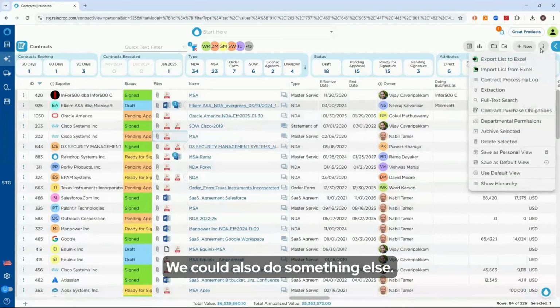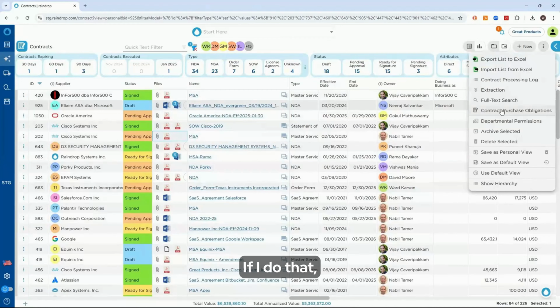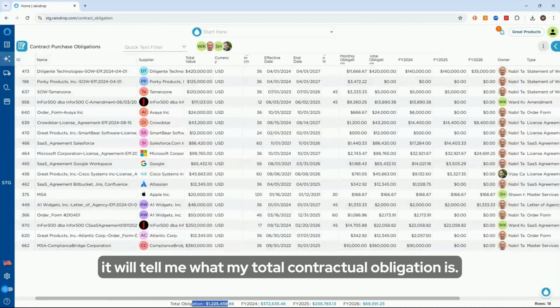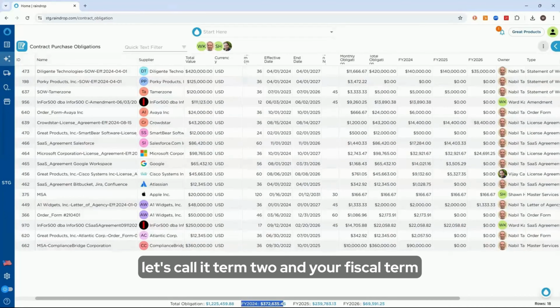We could also do something else. We could take a look and do a contract purchase obligation report. If I do that, that'll allow me to do a report across all the different contracts I have. It will tell me what my total contractual obligation is, your fiscal year 1, let's call it term 2, and your fiscal term 3.